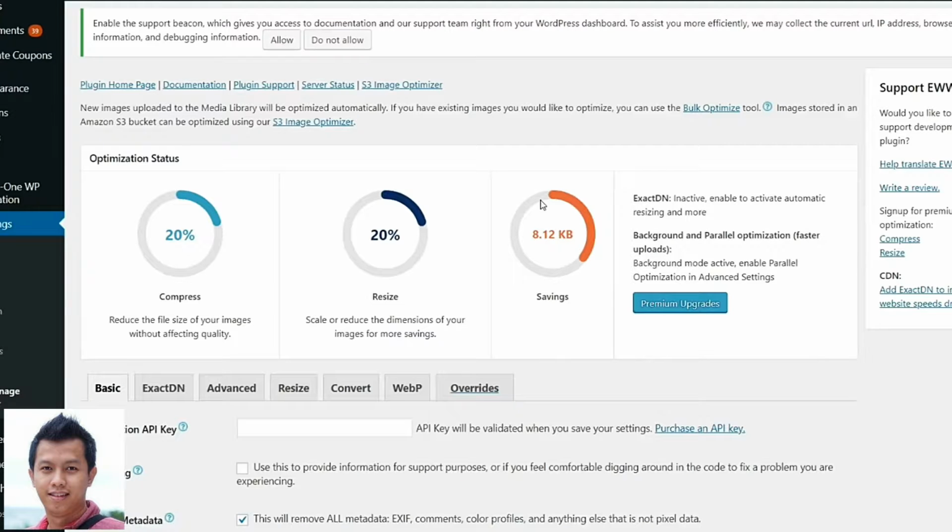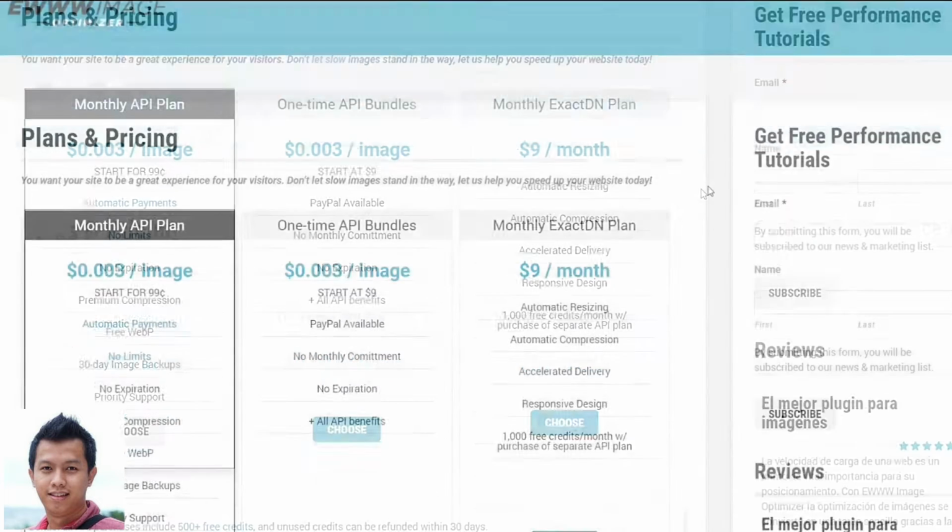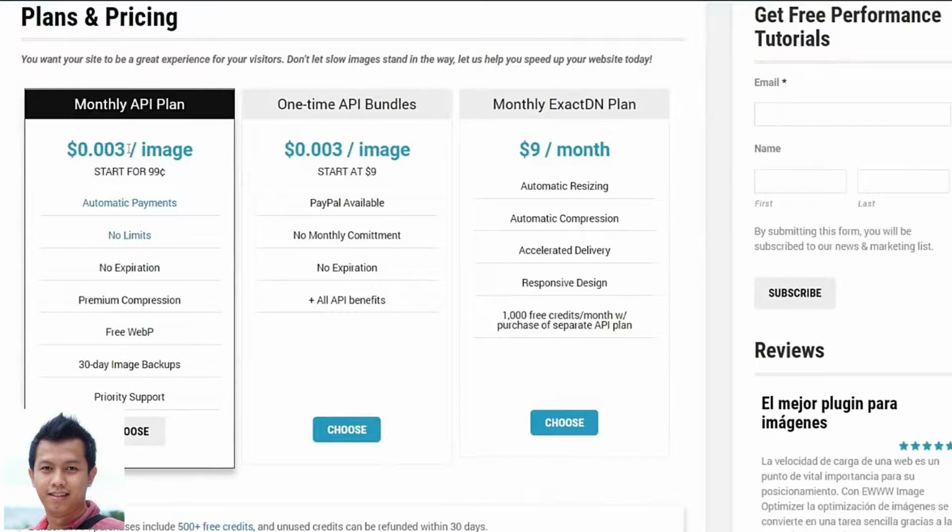Now the first thing was Smash. Smash Pro version is quite expensive, but I think the free version does the work. You cannot smash or compress the full size of the image, but most of the things can be done using that plugin. Now the second plugin, this one, eWWW. Now both the free and the pro versions are amazing, and the great thing about this is that the pro version doesn't cost much.